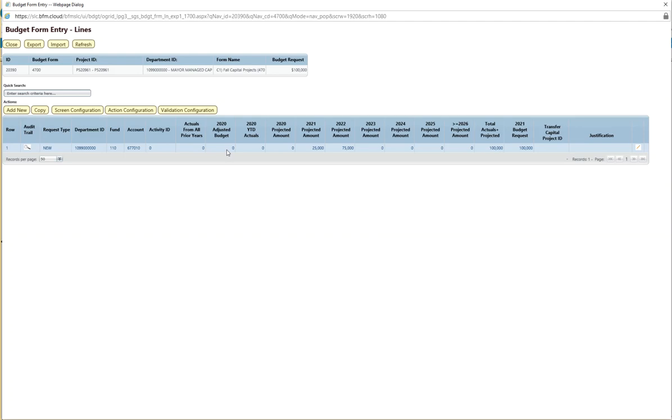There's also the 2020 adjusted budget. Again, this is a brand new project we're requesting for 2021, so this is not applicable. And same goes for 2020 year-to-date actuals. These three fields here are calculated fields.